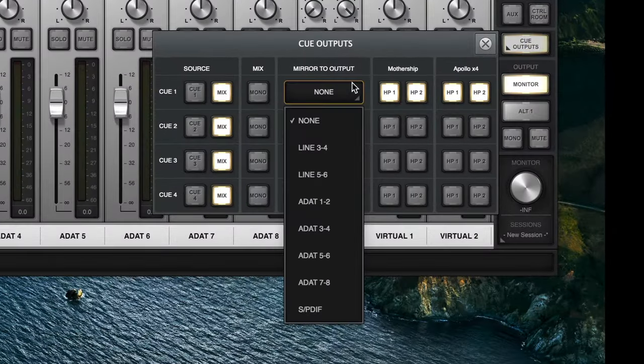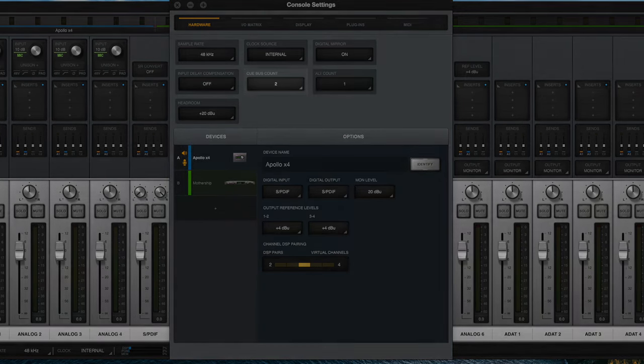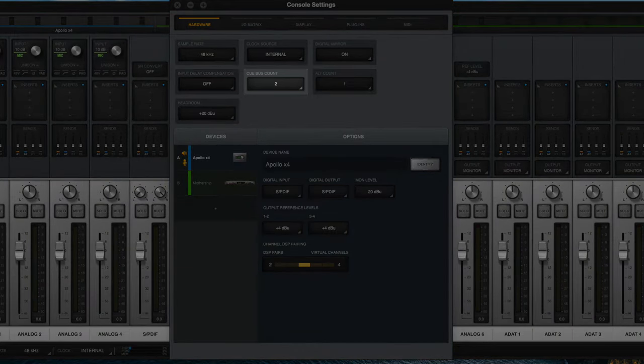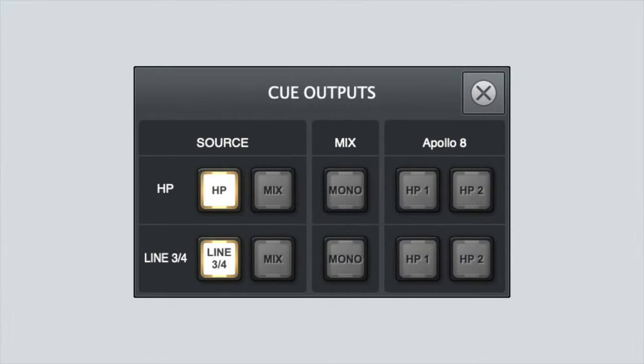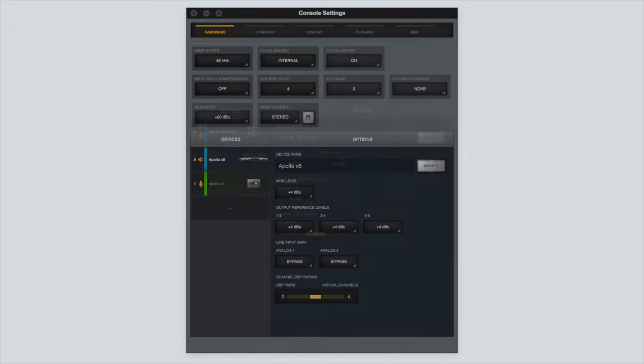Cues can be mirrored to any available analog or digital output by choosing the outputs from the corresponding drop-down menu on the Cue Outputs panel. The number of cues, as well as the availability of other features such as alt monitoring or digital mirroring, depends on the model of the monitor unit. For example, if using an Apollo Twin as the monitor unit, only two cues will be available, even if a rack mount Apollo is connected as an expander unit. In general, it's best to use a rack mount Apollo as the monitor unit to get the most functionality in Console.